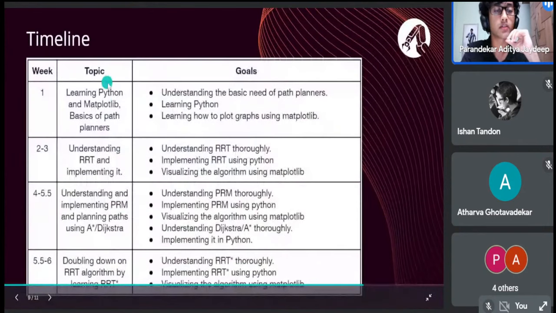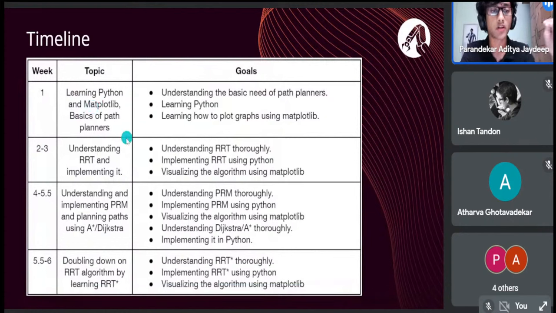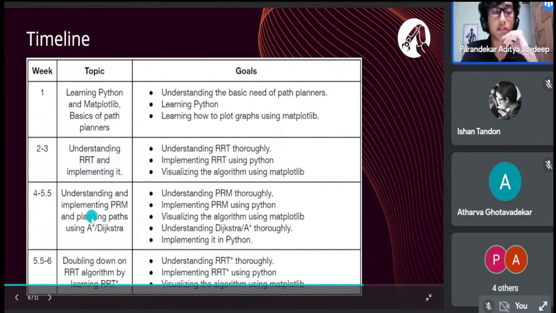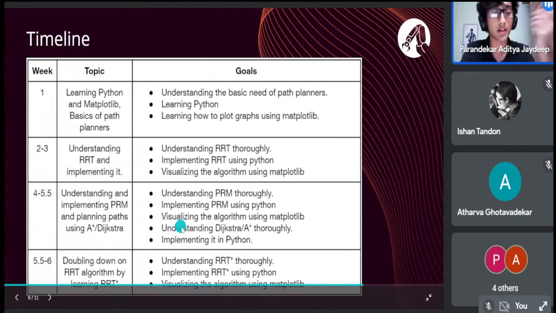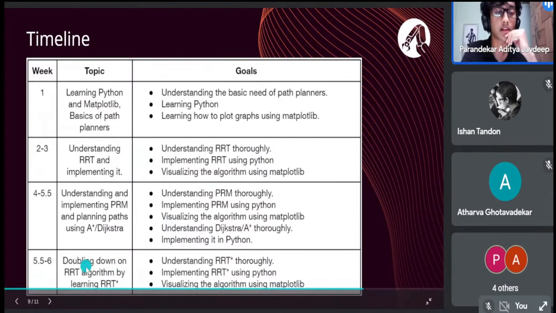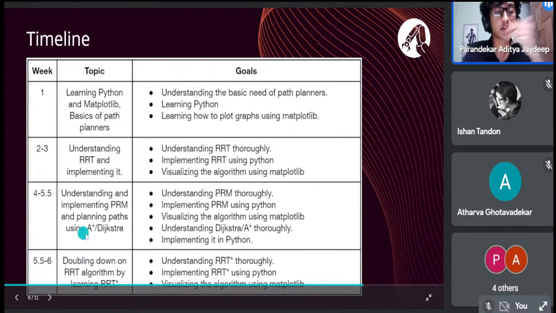Coming to the timeline of this mini project, the first week would be entirely dedicated to learning the basics of Python. There are no prerequisites here. We'll be going through the basics of Python, Matplotlib, and why we need planners in the first place. Weeks 2 to 3 would be dedicated to sampling-based algorithms like RRT and visualization using Matplotlib. Weeks 4 to 5.5 would be dedicated to understanding the graph-based planners like PRM, A-star and Dijkstra. And weeks 5.5 to 6 would be doubling down on the earlier learned concepts about sampling-based algorithms and implementing some variants of RRT like RRT star or informed RRT star.